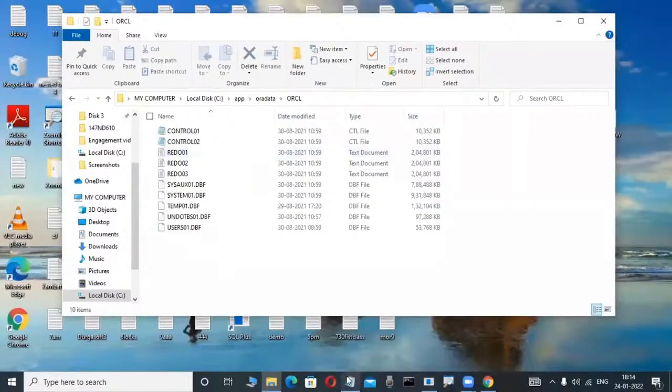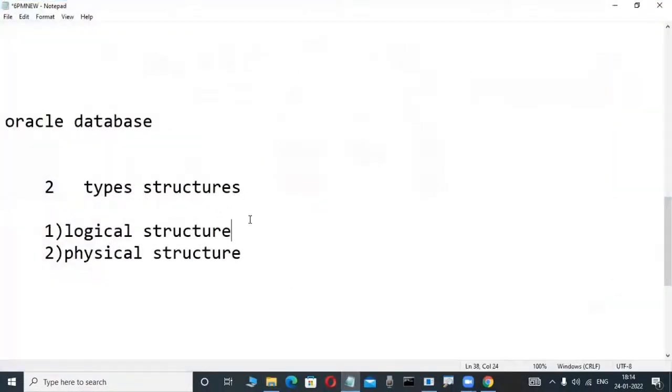That's why a logical structure means a structure which is not visible in the operating system. A physical structure means whenever we are installing software like Oracle, SQL Server, DB2, physical files are created automatically. I am telling you in the previous classes.